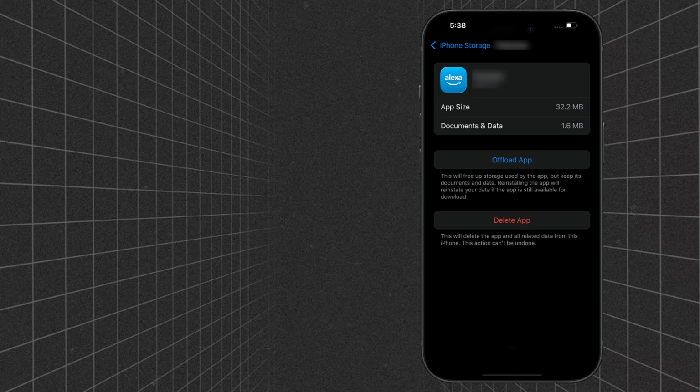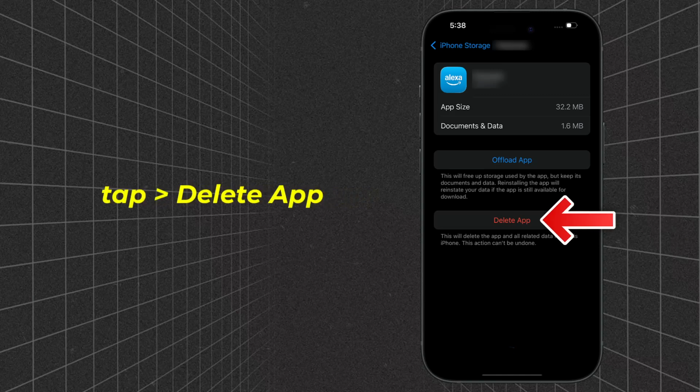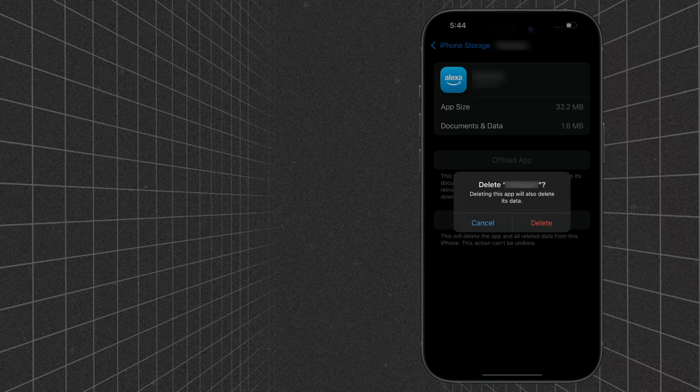the problem. Head over to this screen the way we did before, and over here, tap on the Delete App option to uninstall the app from your device. A confirmation pop-up will come up. Now tap on the Delete option here.